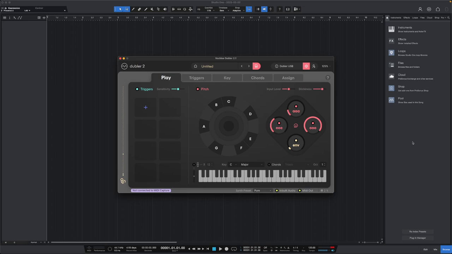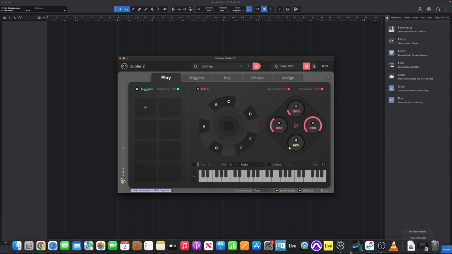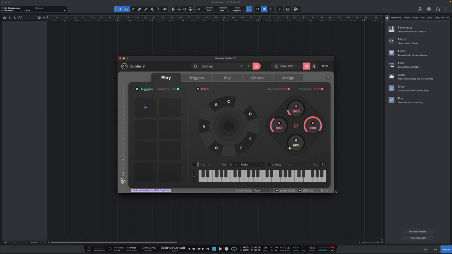Hi, in this video we're going to get Doubler 2 set up with Studio One. So Doubler 2 is a standalone piece of software that Studio One will see as an external MIDI controller. So to get started, first make sure that the Doubler app is opened and that you follow the steps in the app to calibrate your mic and audio output and then open a profile.